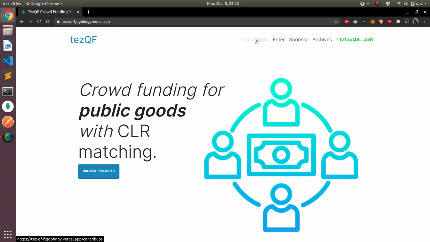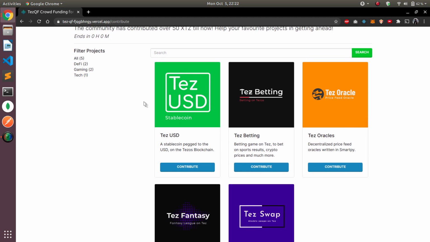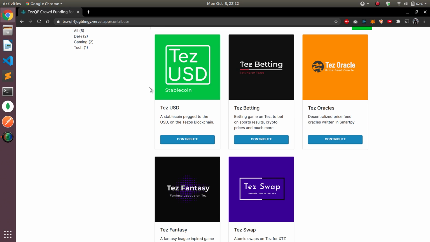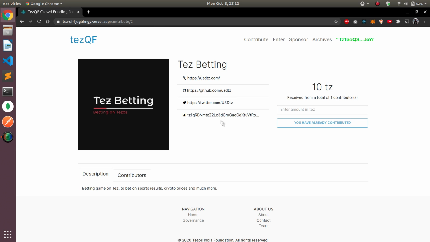To start off, I'd like to show you the contribution page where all the projects are listed out, and you can just click on any project to get to know more details about the project. You can see the basic details like the link, the GitHub account, the Twitter account, and the address associated with that project. And here is an input box where you can enter the amount that you want to donate to that project. Since I have already contributed from this account to this project, I cannot do that again.